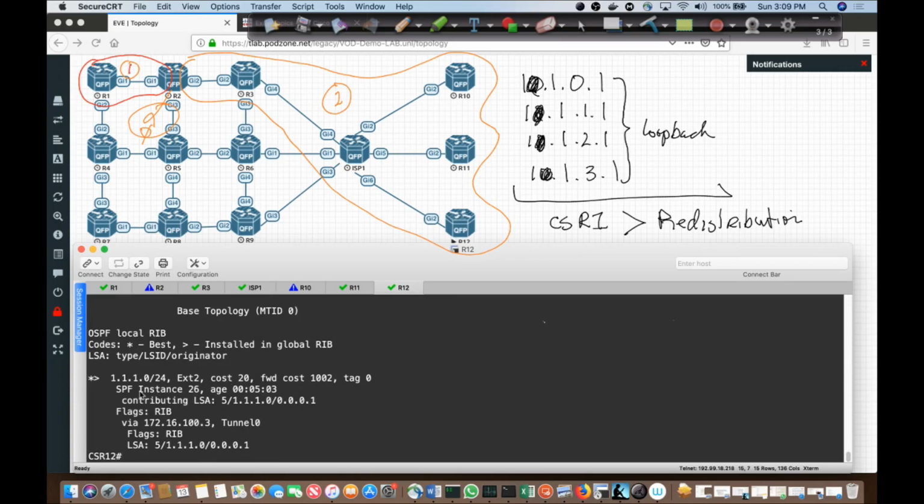Now what you're going to see here is, I love this table. It tells me the forwarding cost, what's the forwarding cost to get to a particular destination. It shows me the cost as it arrived. It's going to tell me that it is an external type 2 prefix, that it is a /24 prefix. And it's going to tell me how I learned it. It's going to tell me I learned it from a type 5 LSA.